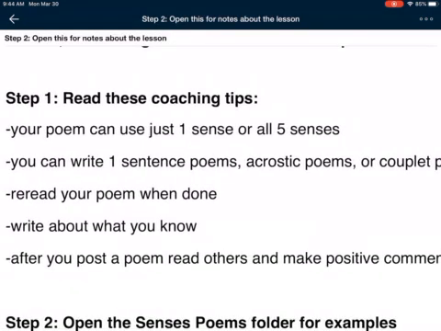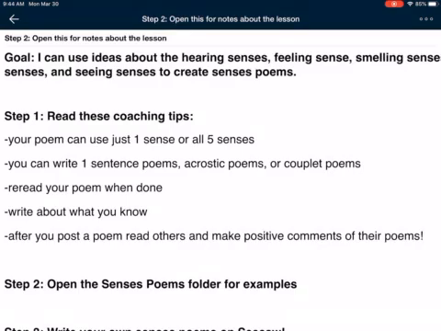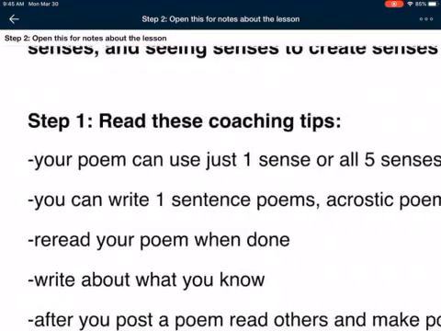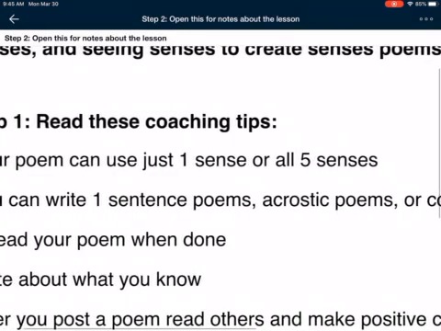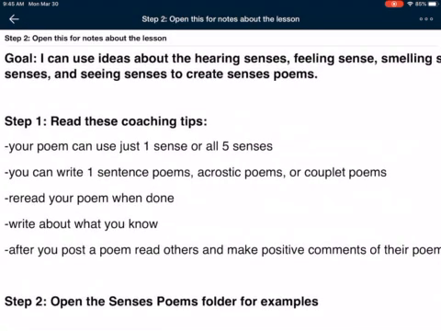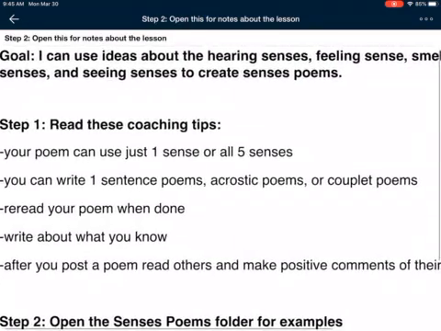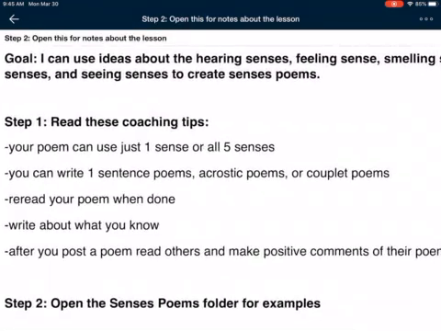Step 1, read these coaching tips. These are things that you can come back and read when you are trying to make your own poems. We're going to read that first one. Your poem can use just one sense or all 5 senses. And I'm going to give some examples of that too, where you can just use the sense of smell, or you can use all 5 of them, or just 2 of them, totally up to you. You can write one-sentence poems, acrostic poems, or couplet poems. Remember, you can always go back and look at any of the previous lessons just to look at some of the different poems we've done.